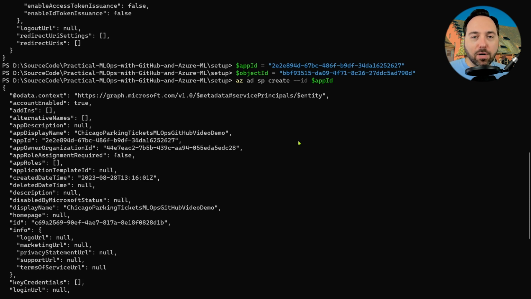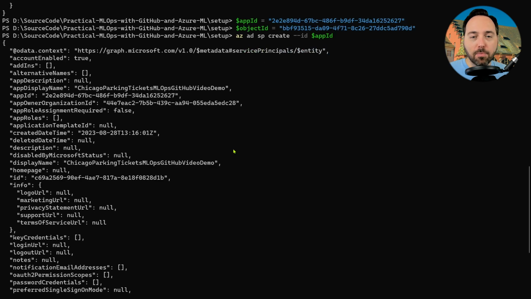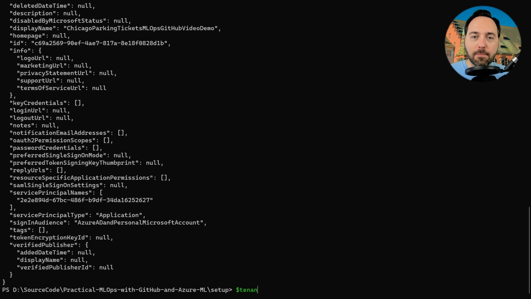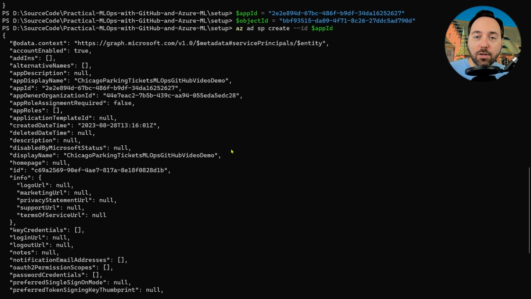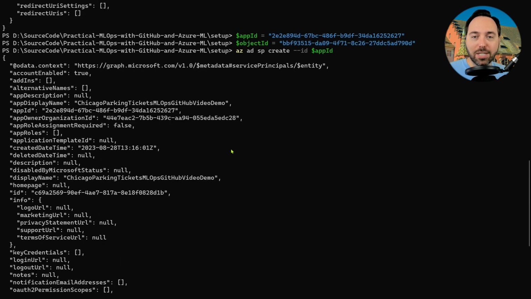From here, I'll want to grab the app owner organization ID field and save it in PowerShell as the variable $tenantID. Note that if you're reading older documentation, this field used to be called app owner tenant ID. So if you're looking for a tenant ID, you'll want to search for the organization ID. We are going to use this ID as our Azure tenant ID secret.